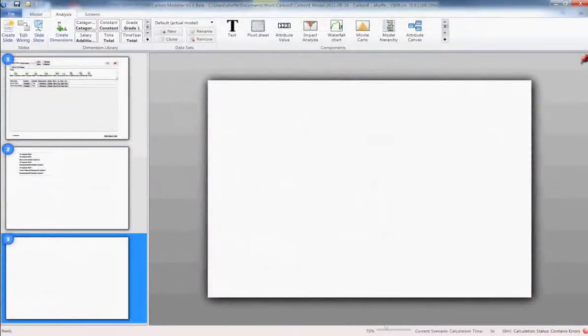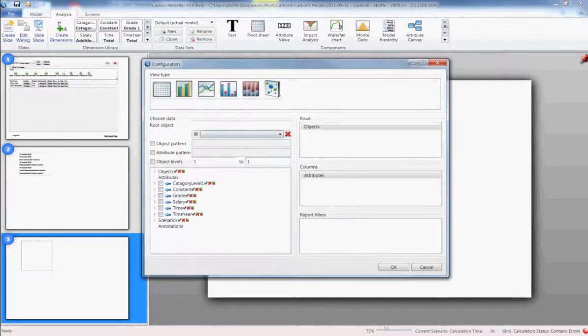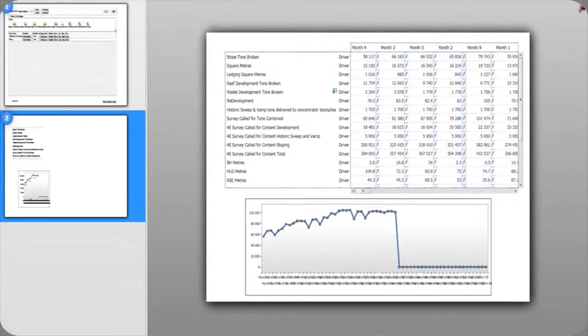The slides component allows the business user to generate their own evaluation reporting slides that are linked in real time to the model. This is great for presentation purposes where the user can make changes to the model on the fly and graphs and results tables are updated immediately.